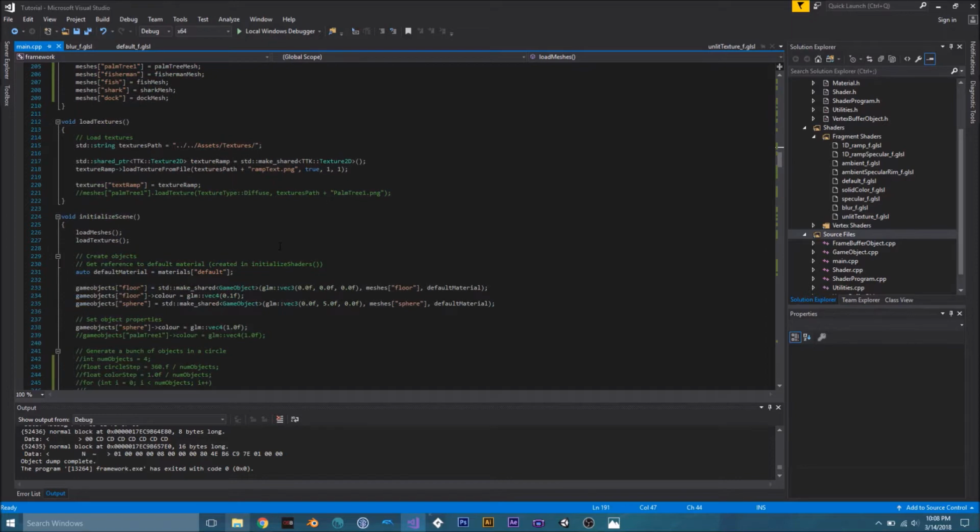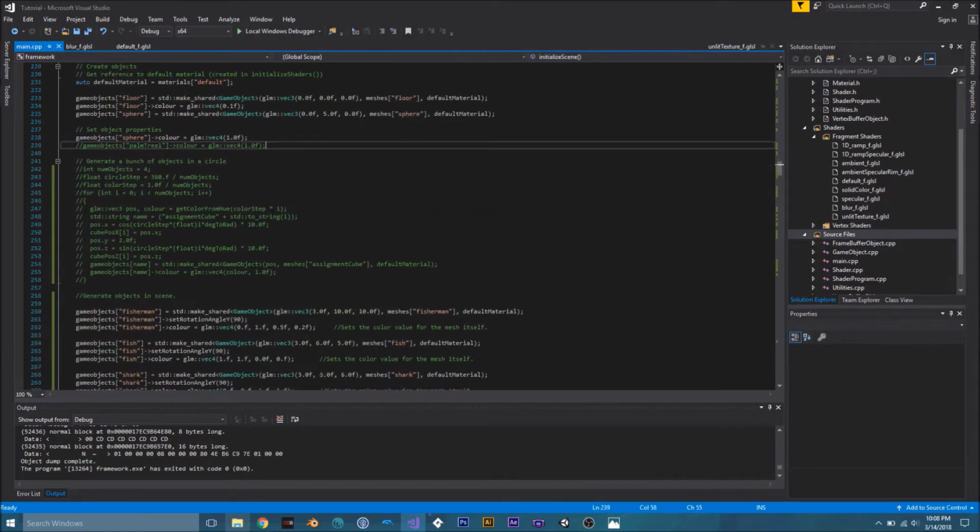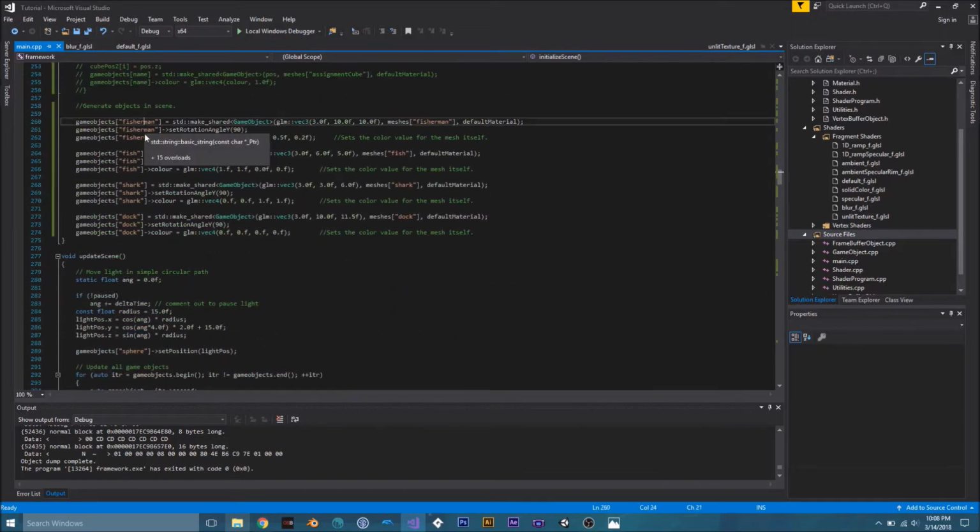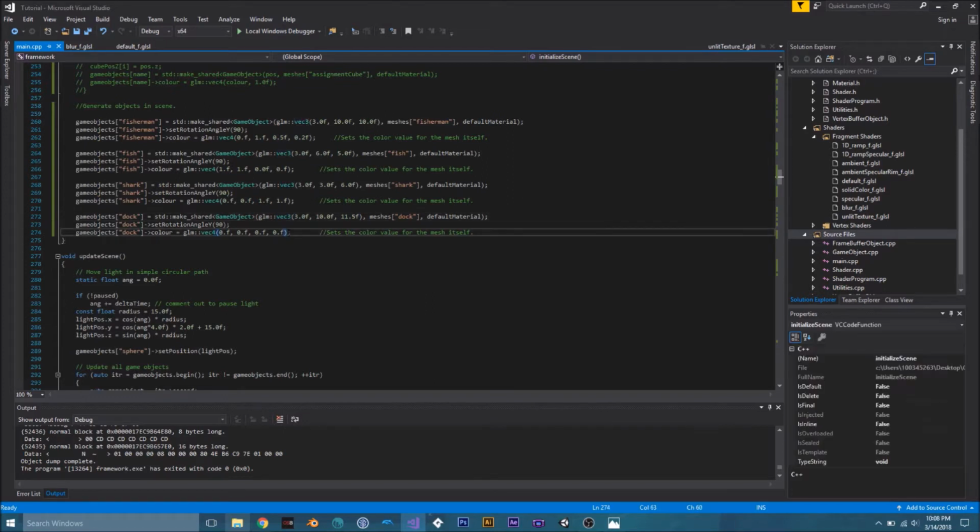If I go down here, so initializing the scene itself. Initialize the fisherman, the fish, the shark, and the dock, all in world space with XYZ coordinates, as well as giving them a rotation and a color value to orient them properly in the scene and give them a unique color so they'll stand out.